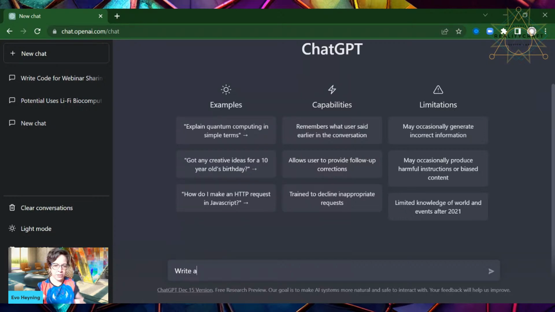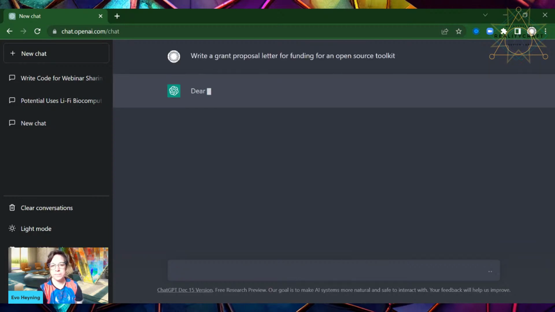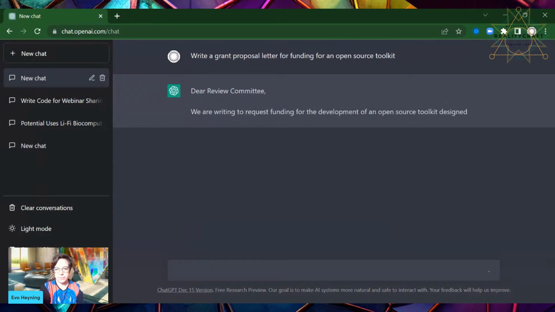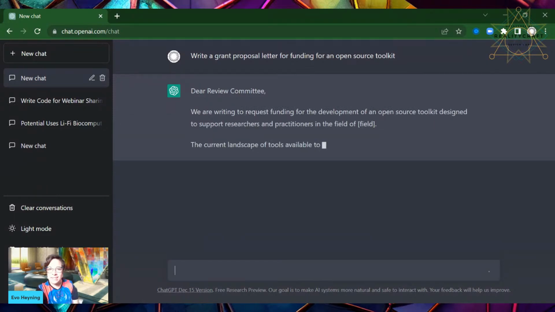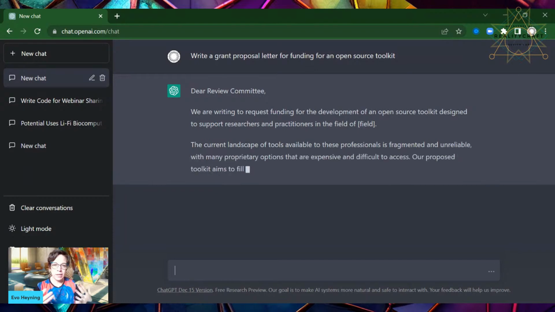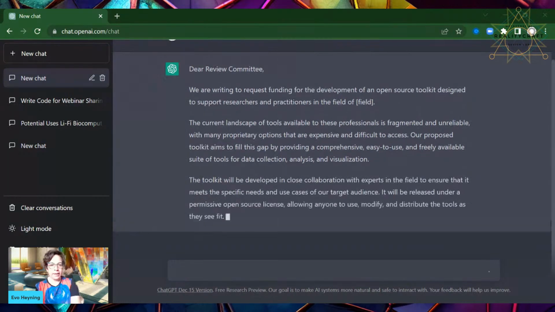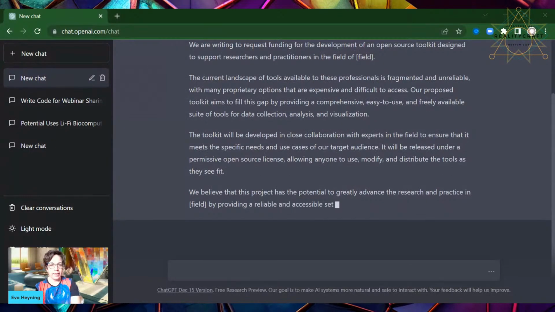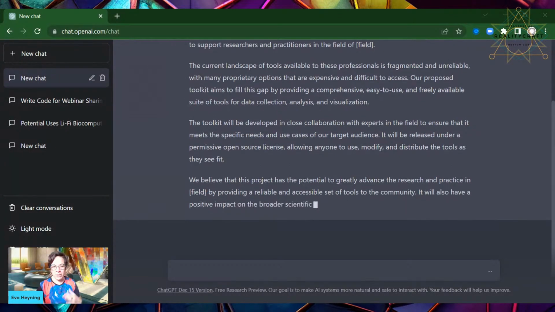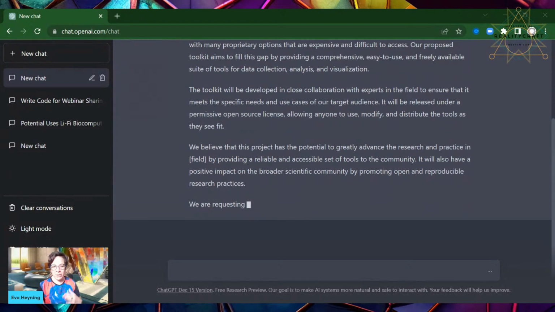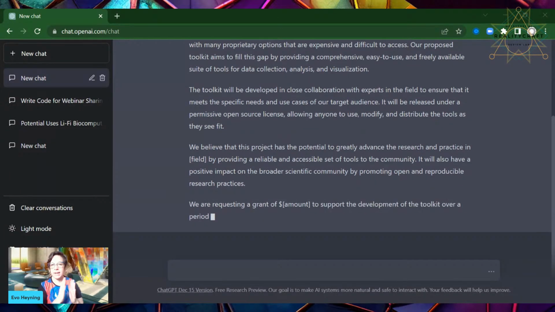However, write a grant proposal letter for funding for an open source toolkit, and I can have at least something to start with. So this is where ChatGPT, potentially combined with other tools, can be a resource either for nonfiction or for fiction. I'm going to stop again and take questions. We have about 15 minutes left, but I wanted you to again see a little bit of how ChatGPT works, and we can talk a little bit about how to refine your Promptcraft in ChatGPT.